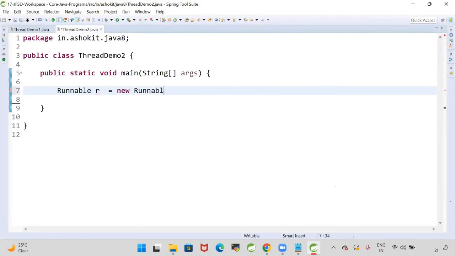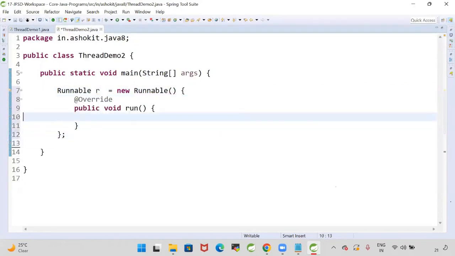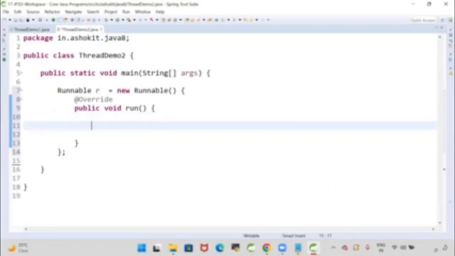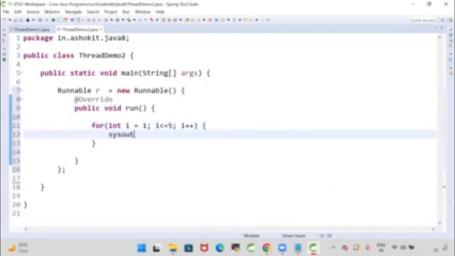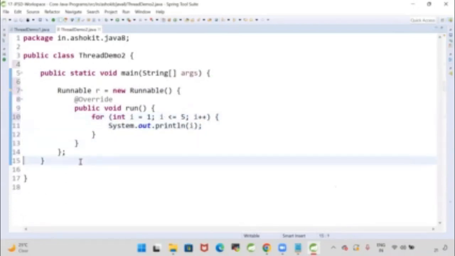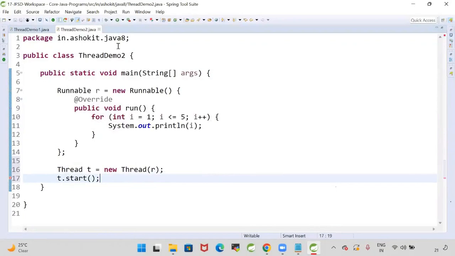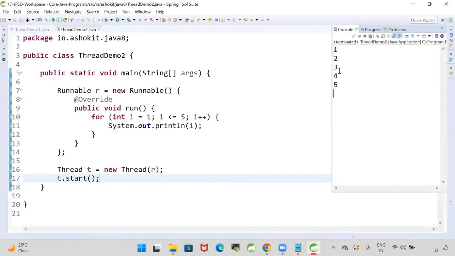Runnable r is equal to new Runnable. And inside this, can I override the run method and print the numbers from 1 to 5? For integer i is equal to 1, i less than or equal to 5, i plus plus, System.out.println of i. Now here the runnable object r is available. Thread t is equal to new Thread of r. Runnable object I am passing, t.start. Now it is going to print the numbers from 1 to 5.